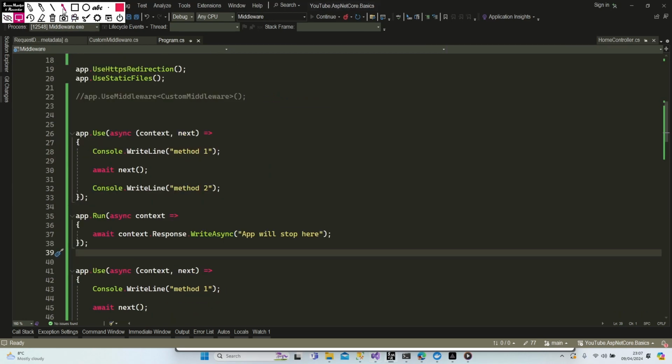Let me open my pen. Normally it must be method 1 to another method 1, right? But we have a short circuit here. After method 1, we will receive, app will stop here. Then we go back to method 2. It is going like this.